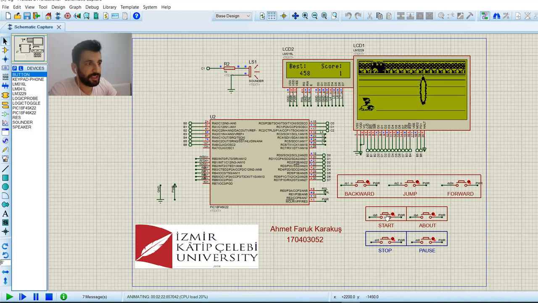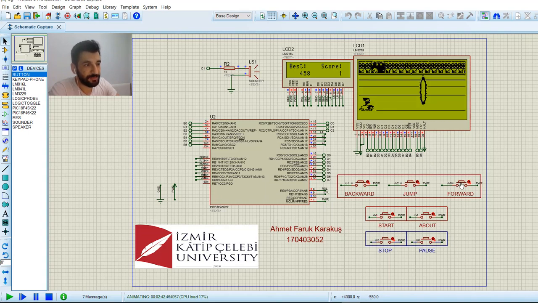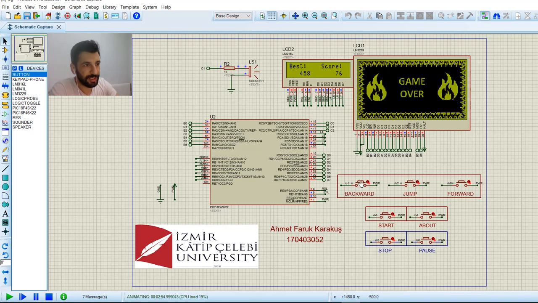So far we have finished the game without hitting the obstacles. Now let's hit the obstacles to call the game over screen. In the first place, let's hit the flame bucket first. We can also burn while jumping, just like that. And also we can burn when we go backward. Now I'm coming back.